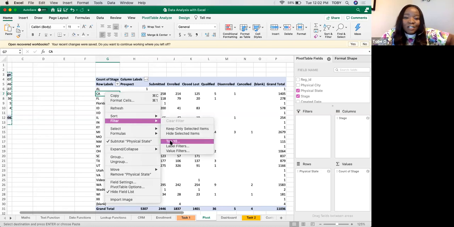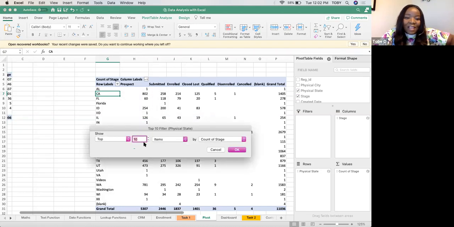We want to select top 10. So top 10, we want to change it to top 5, right? By count of stage, right? That's what we want. If you ask for the bottom 5 or the lowest performing, that means we're talking about bottom, so you're going to come right here and replace it with bottom. But in this case, we want to see the top 5.